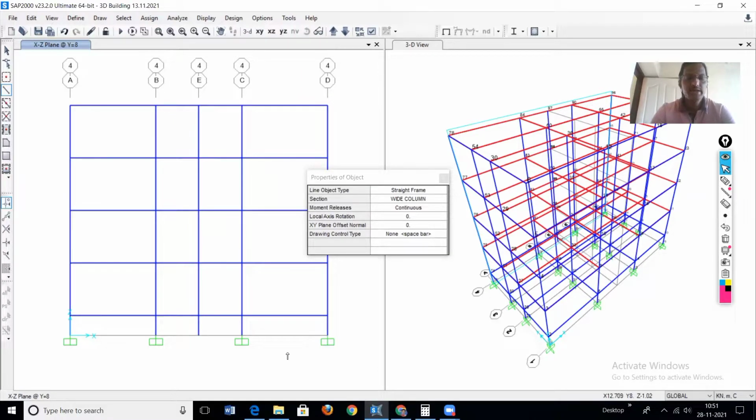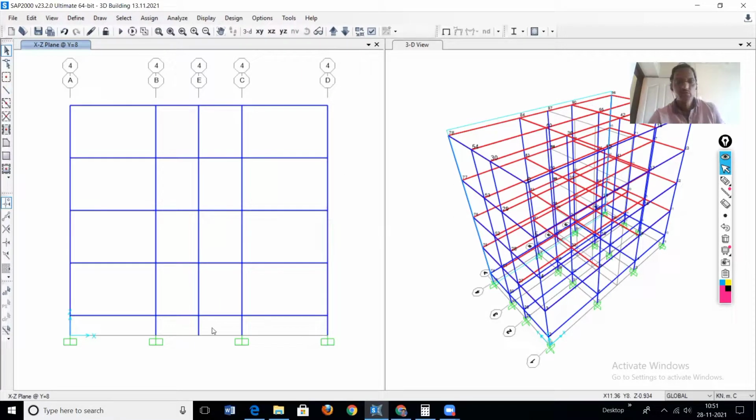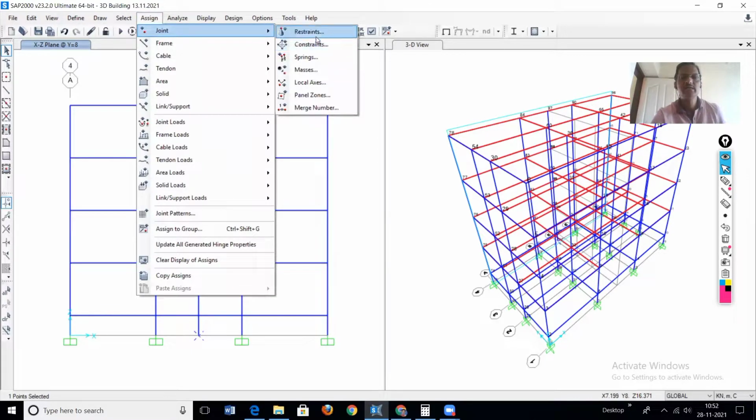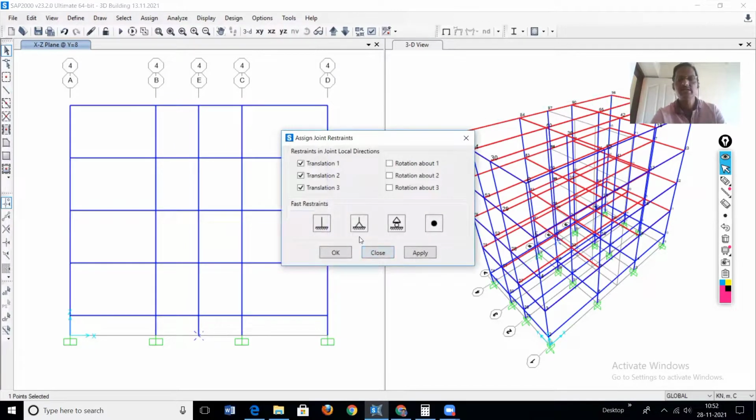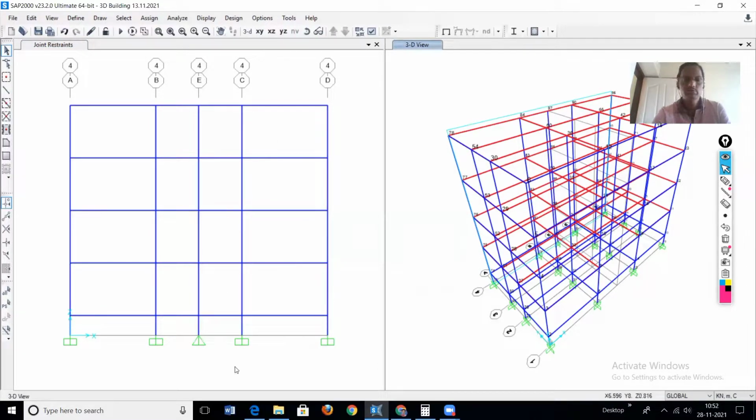Then this is a wide column, so it has a support. So at the base, provide the support. We can provide fixed support, or we can provide the pin support. In this case, we will provide the pin support. So just select the bottom end of this wide column, and then assign joint restraint, and this is a pin connection. Okay, so pin connection, apply, and okay. So do not forget to assign the support to the wide column. And now we have defined this particular shear wall as a wide column.